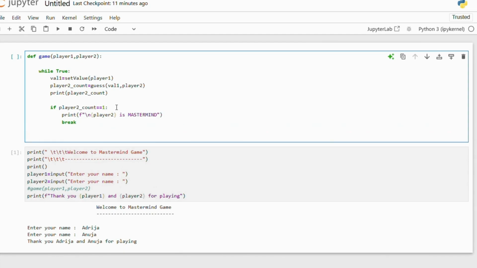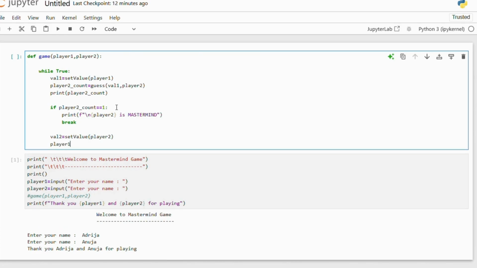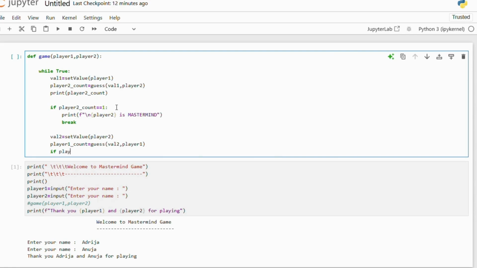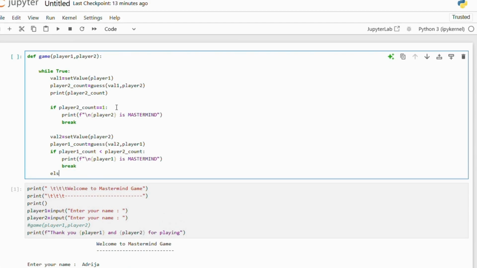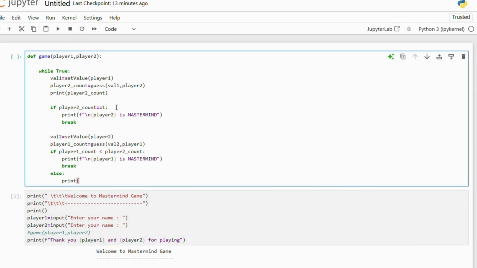Now again, we call the setValue function for player 2 to set the secret code and store the value. Then we call the guess function for player 1 to guess player 2's code and store the number of attempts. Next, we check if player 1's count is less than player 2's count. If player 1 took fewer attempts than player 2, then we print that player 1 is the mastermind and simply exit the loop. Else, if player 1 did not take fewer attempts than player 2, then we print that player 2 won and simply exit the loop.